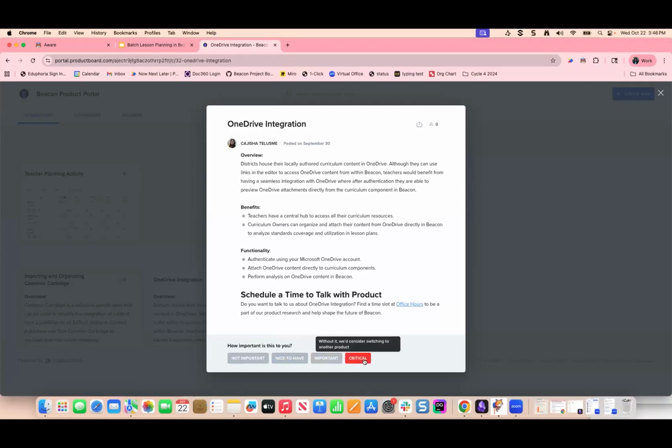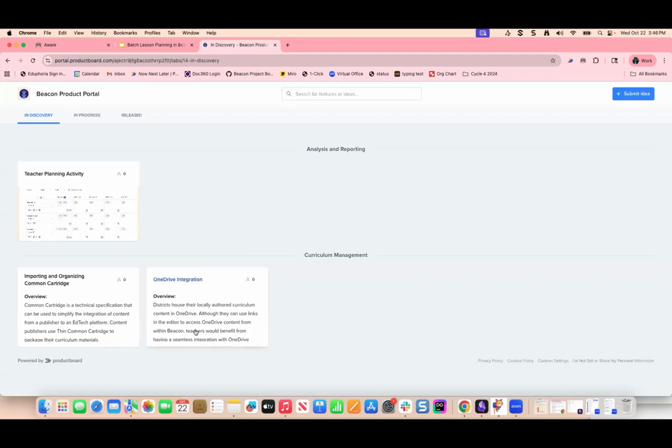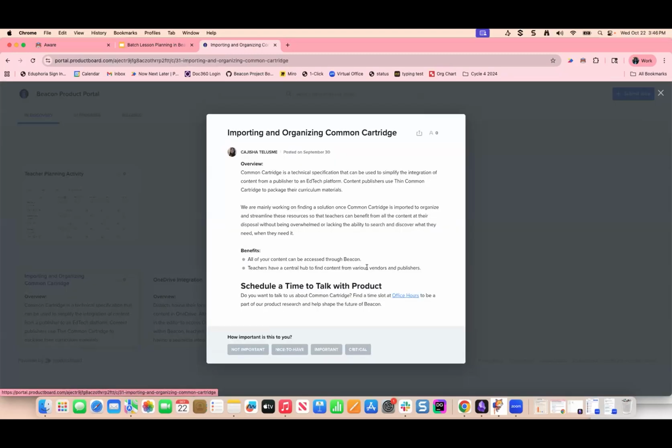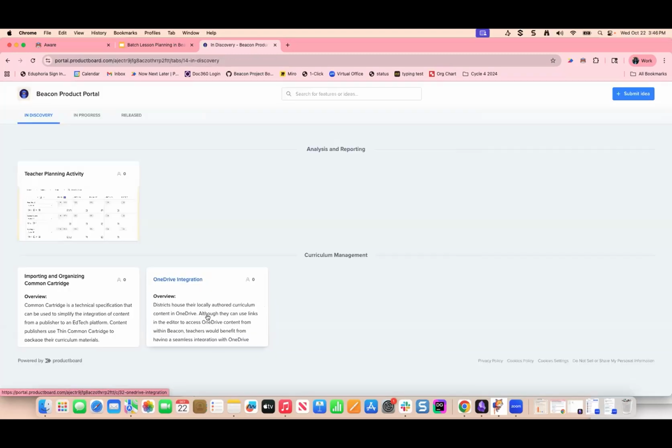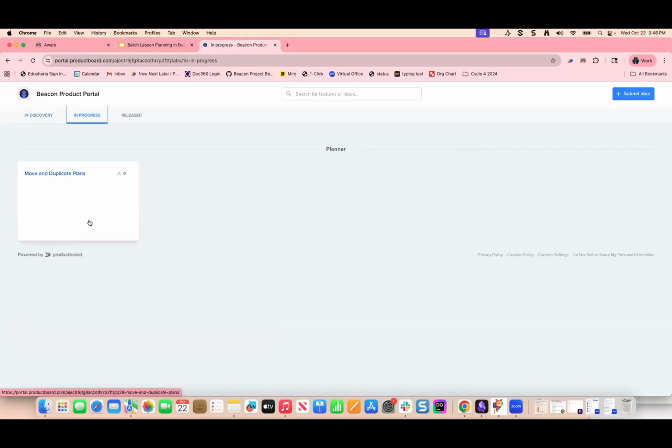These votes mean so much to me and the engineering team, because then we're able to prioritize based on what you need and how important a feature is to you. So that's what we have here right now: Common Cartridge and OneDrive. And then we have some in progress.